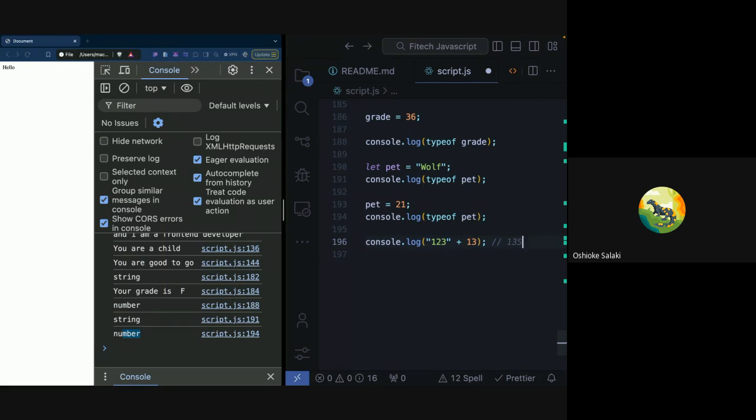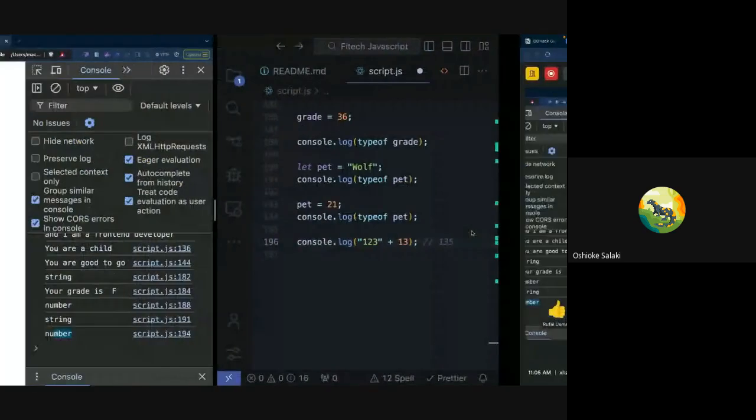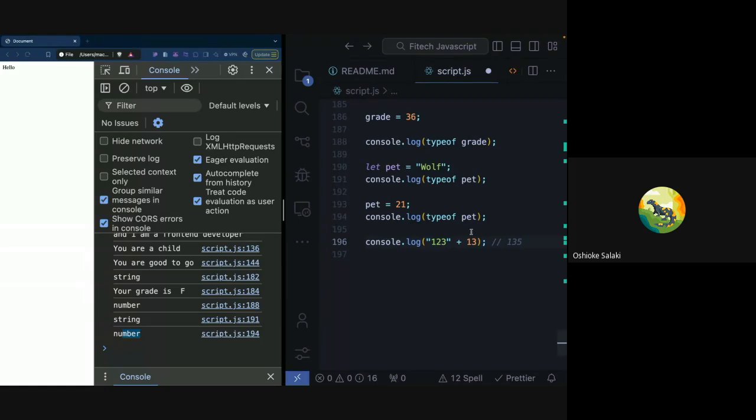135, Abby, right? Yes, because you are seeing a plus sign. Well, let's check the console. You see, this is what we get. We get 123 plus 123, 113.